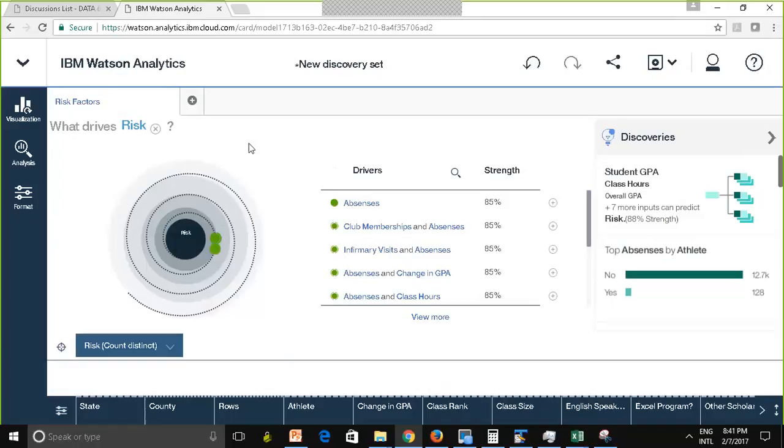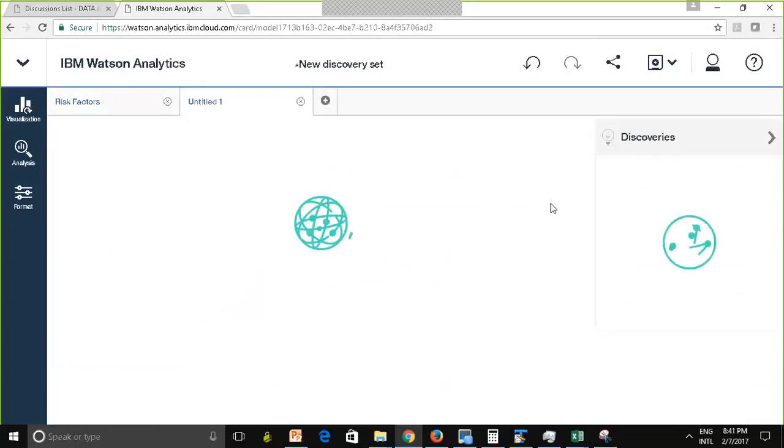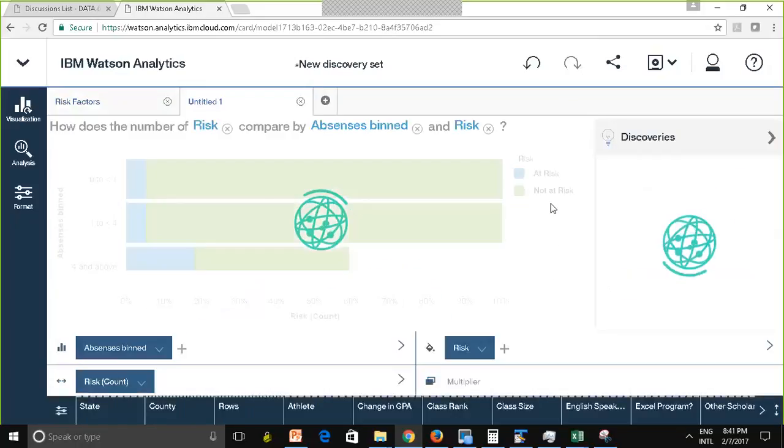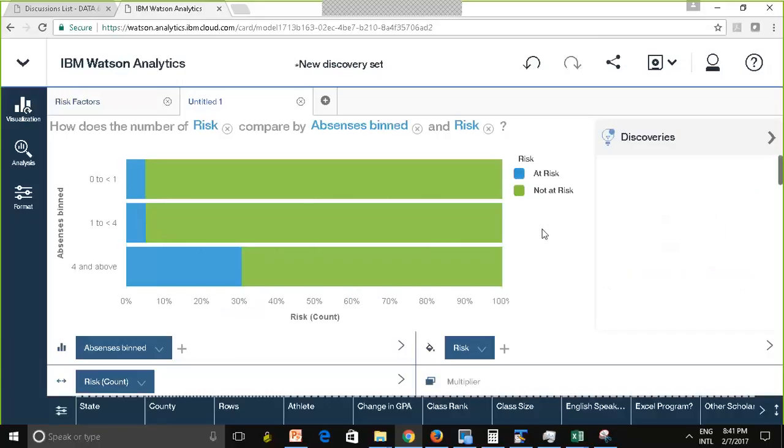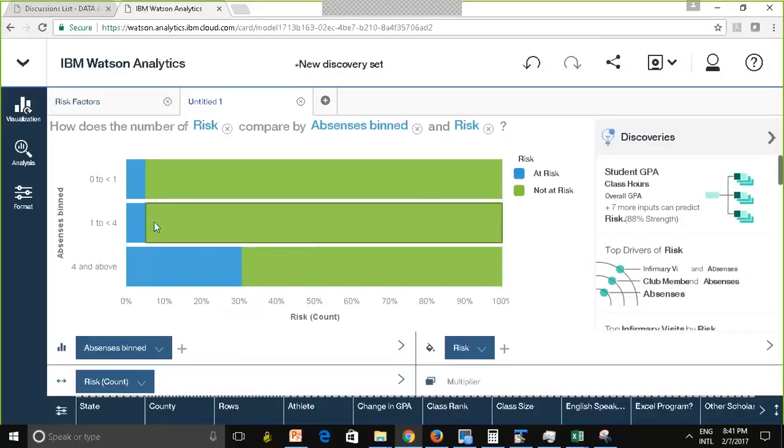Alright, so what I'm going to do right now is I'm going to show you something else. Take a look at this. I can click here on the plus sign and it will open another visualization. It will open up another discovery. So here it's just showing me number of absences that could put me at risk, right? Number of absences that could put me at risk, so to speak.